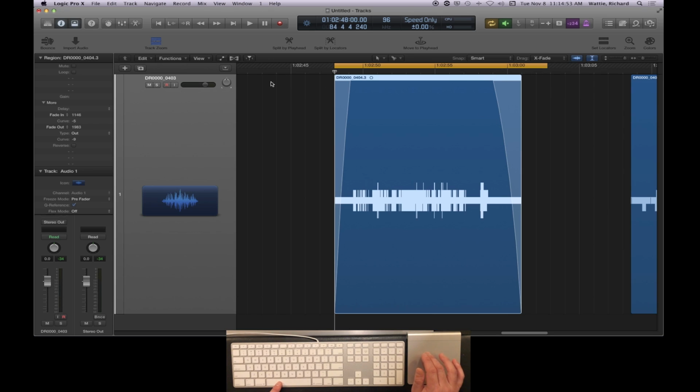Then if I hit play, no matter where I put the playhead, when I hit play, it's going to start at the beginning of the region. And if I click towards the end, we'll get the fade out. And then the end of the file will have a little bit of digital silence. I'm going to hit stop. Cycle mode will just continue to play over and over again.